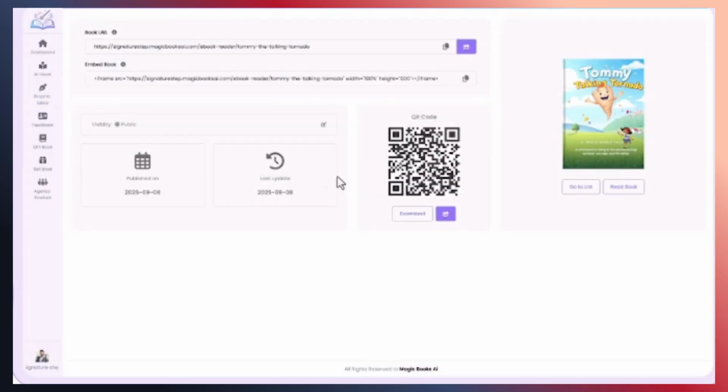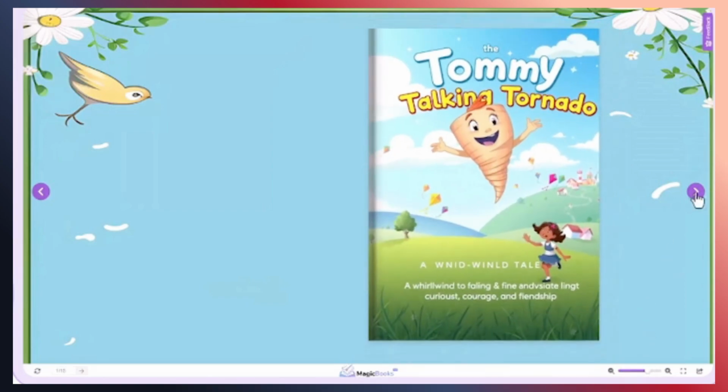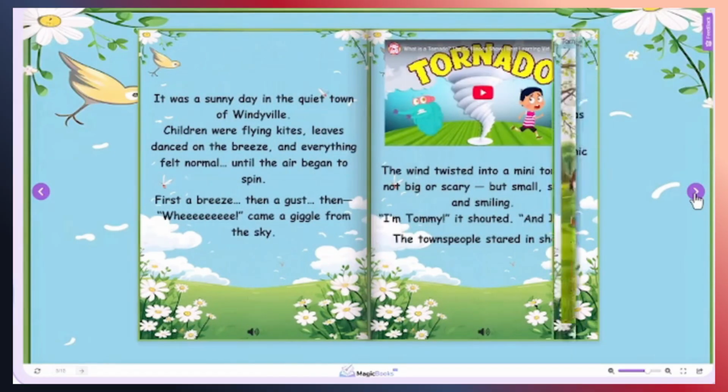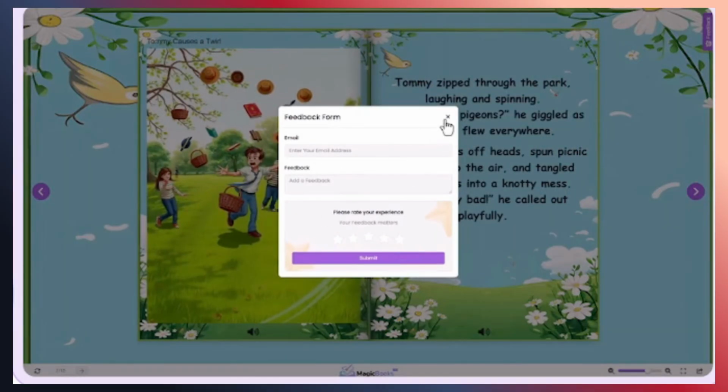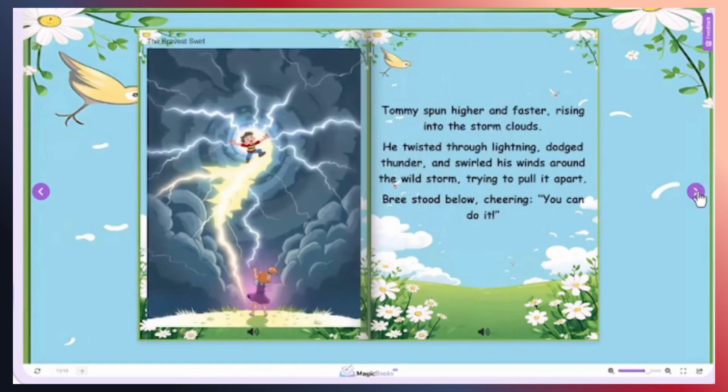It's done. Here you can copy the link and share it on social media to promote your ebook, or you can download it and sell it on Amazon, Etsy, or on your website. Here is what my ebook looks like. It's a very clean storybook, specifically for kids, with video and images. It's not a boring PDF.